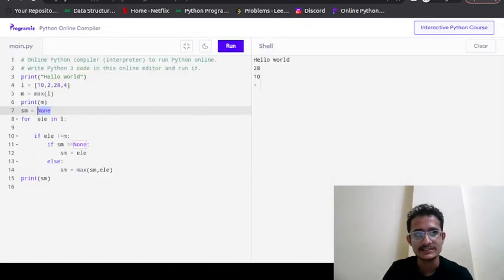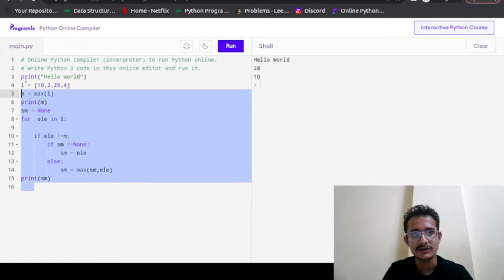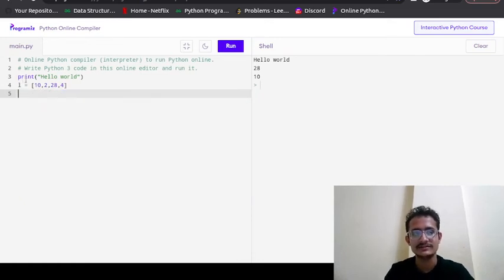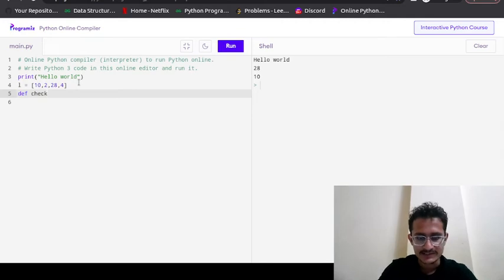Okay, so let us write the logic for this. Let us take the same list, and here I am going to write define, and function name I am going to write check.